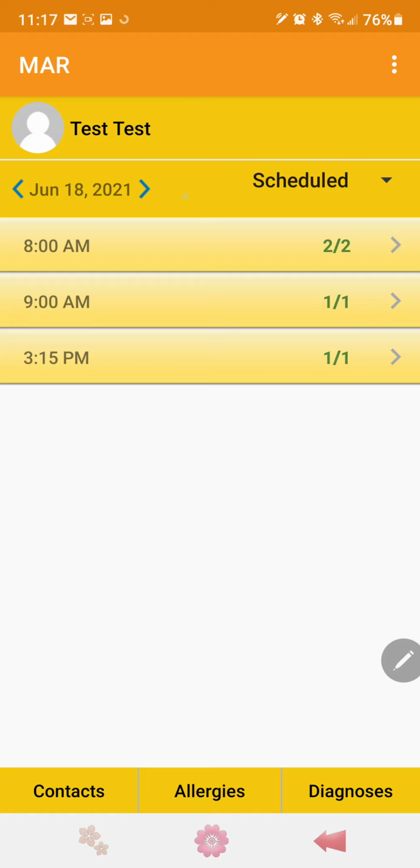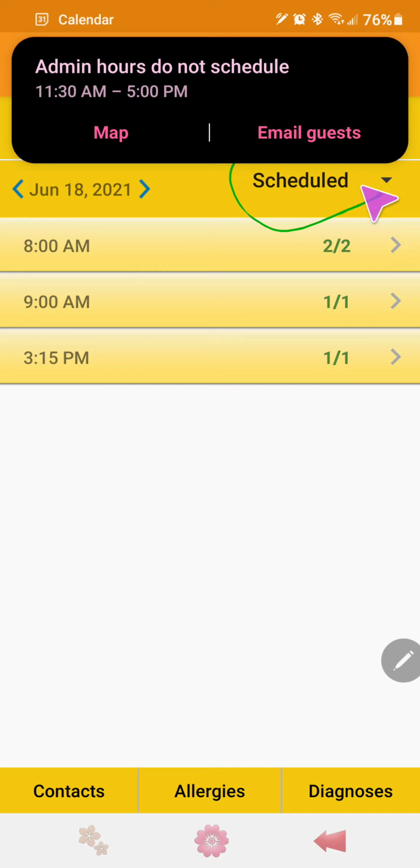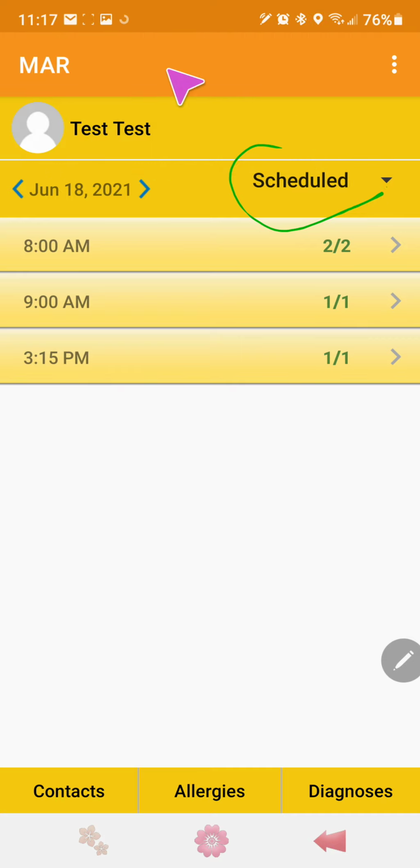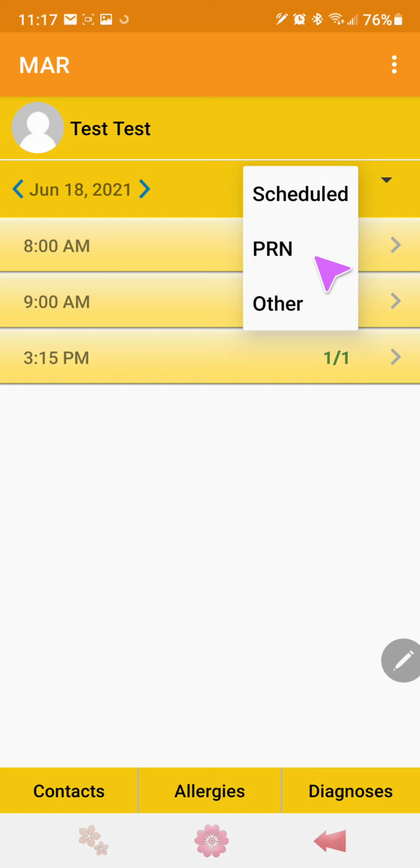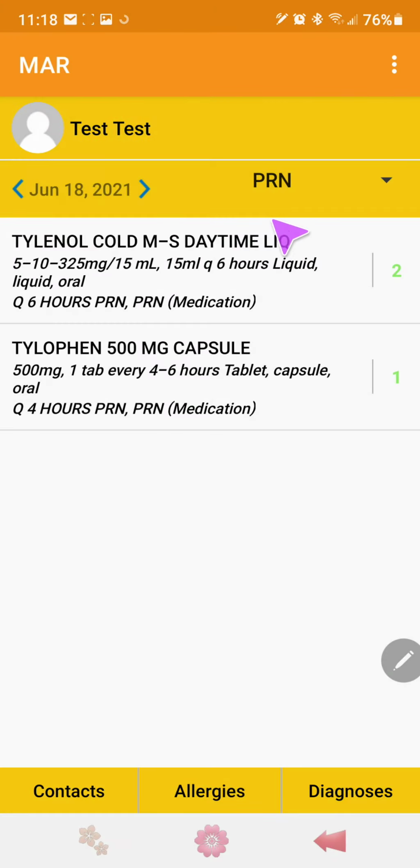So again, we have the sign, the times, and the date. You can go back if you need to by clicking right here. We can't document forward, but if you were on the wrong date, you can go forward by hitting that little arrow. Another important thing is going to be right here where our schedule is. Scheduled. And once you click on it, you'll also see your PRNs and other, and you can switch back and forth between whatever meds you're trying to look at. So if you need to look at your PRNs, you would just click that, and it's going to bring them up.